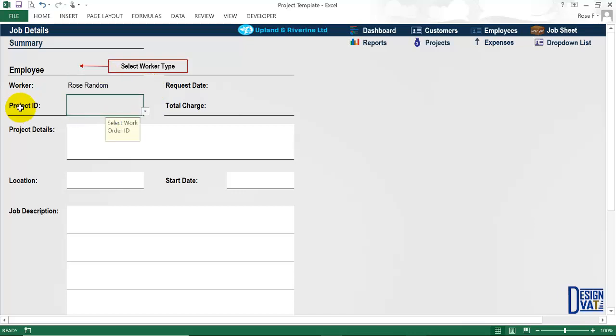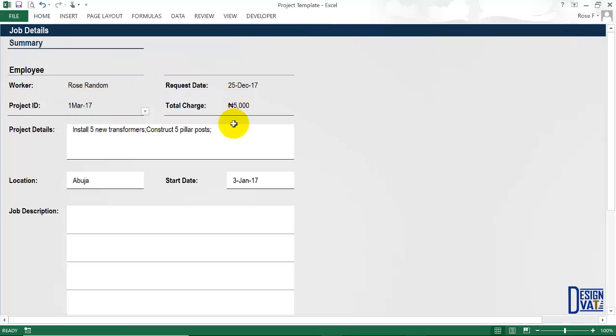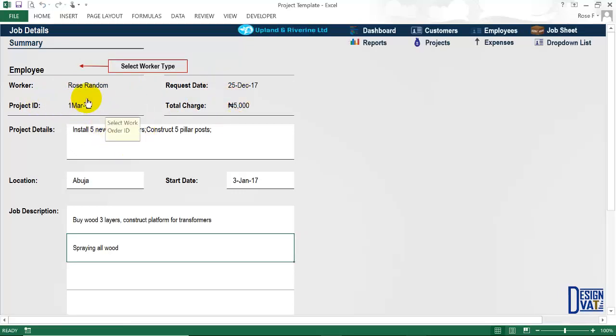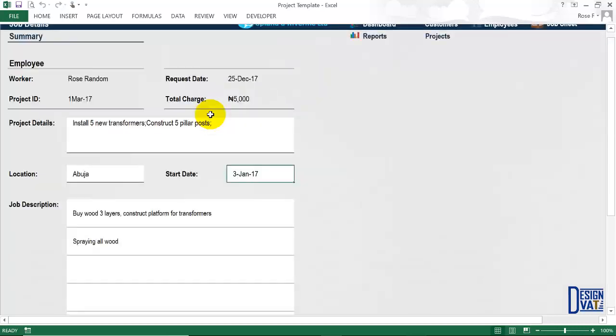Next, you indicate the project ID because an employee can be associated with multiple projects. So if you want to see only projects related to this particular employee, Rose Random, once you select the project, it's going to automatically display a summary for this particular project and the total charge that you have to pay Rose Random with regards to this particular project. So notice it tells you the total charge is 5, and these are the 2 tasks that she's expected to perform. This is the project detail, the location, the start date, and if I go to the bottom, these are the only 2 jobs she's expected to do.